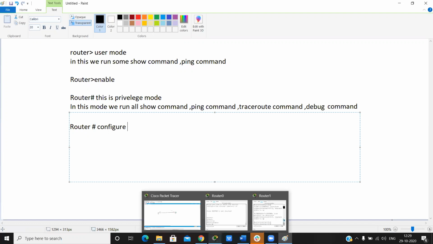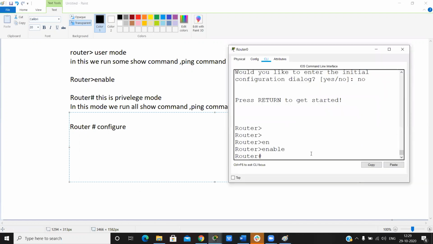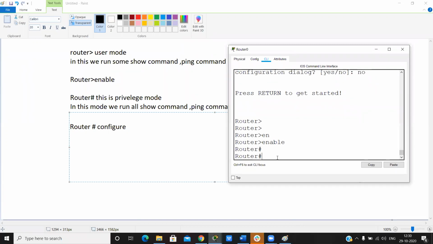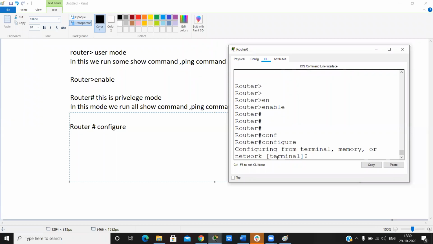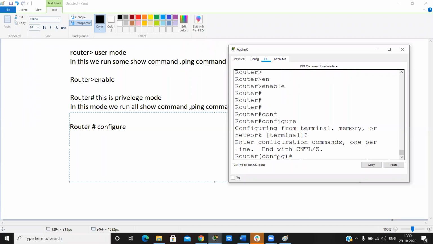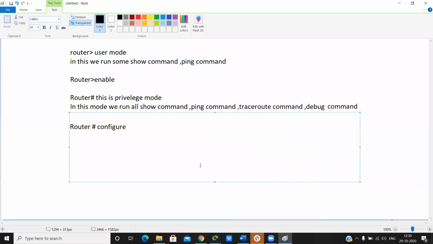See here, I can run conf, use tab and then enter. One more time enter. This is our global configuration mode. This is global configuration mode.